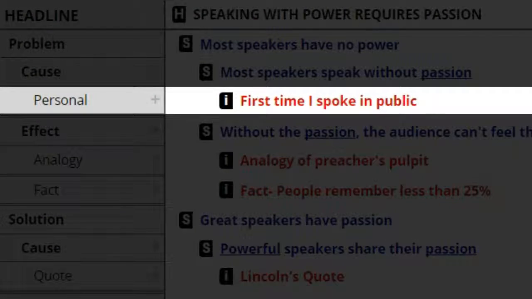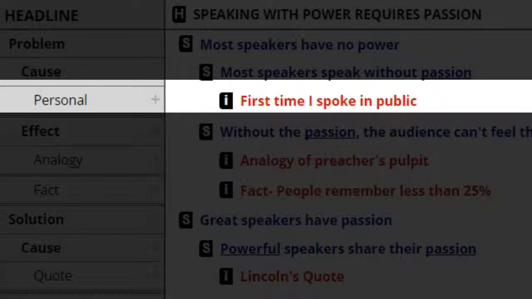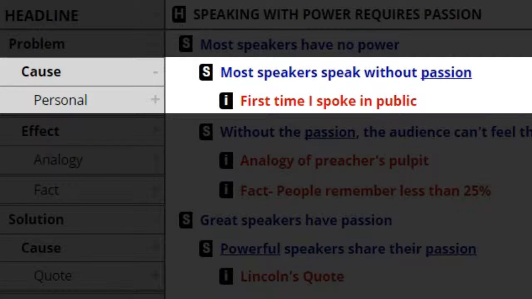For example, the first illustration in this sample presentation is to tell a personal story of the first time I spoke in public. I may not feel the need to script out word for word something that happened in real life. The black and white message is already clear. I want to use my story as an example, an illustration, to prove the parent storyline, that most speakers speak without passion.